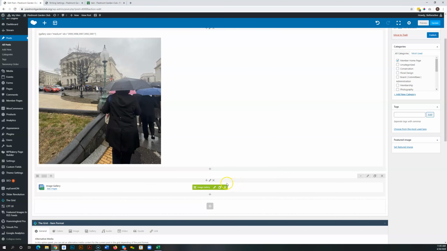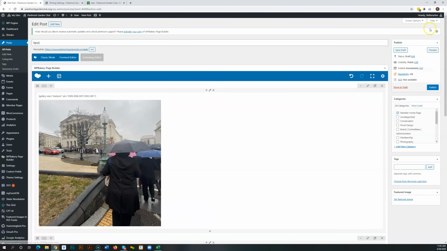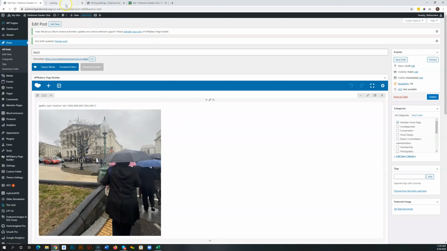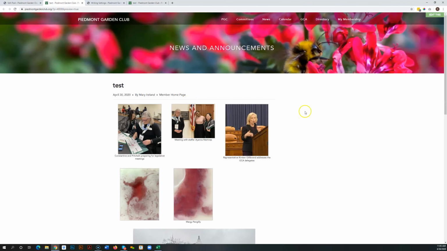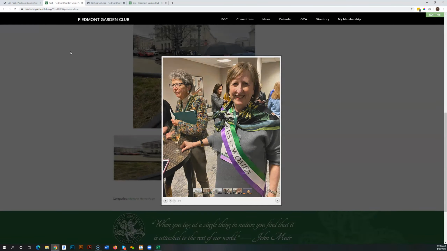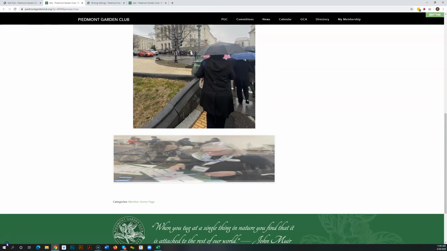So let's go ahead and save those changes. Let's go ahead and hit save draft. And once it's done, let's go ahead and use post. So here's our items down here. Well, it's stretching them. Let's see what we need to do to fix that.